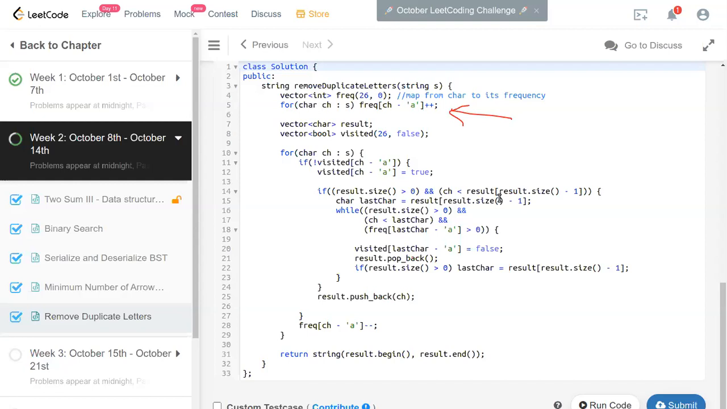I'm using a vector of 26 integers, so 0 to 25 are the indices. I'm using this technique of taking the character, which is an ASCII character, and subtracting the ASCII value of A so that I get the zero-based index, right? And then I need the result, which is what I need to construct. I'm going to construct it in a vector of characters and then finally convert it to a string, which is the return type. I also have another vector of size 26, which is just Boolean values, to see whether it is visited or not. Visited here means whether it's already included in the result, right?